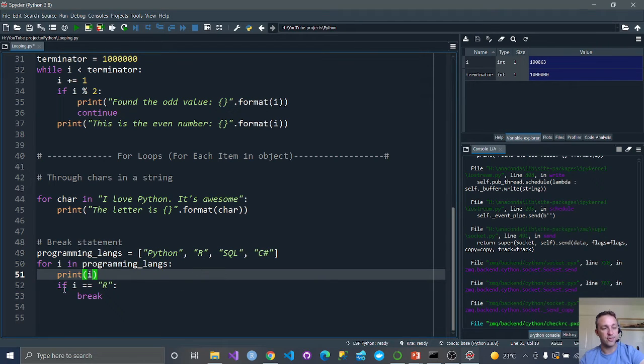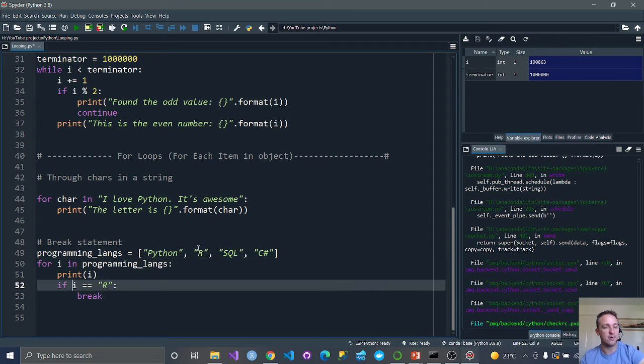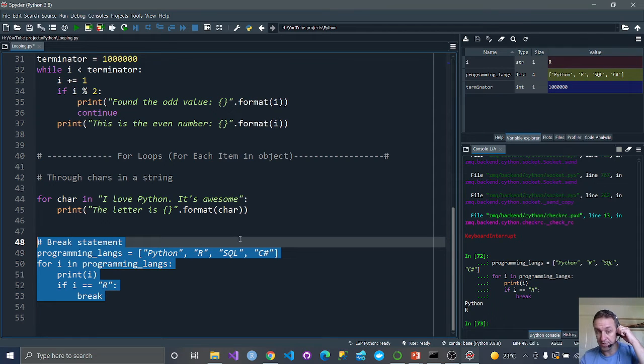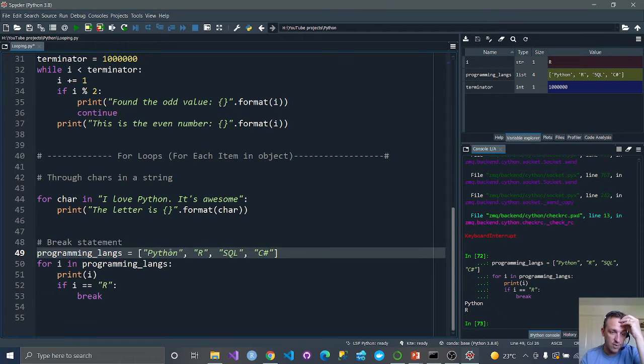For I in programming languages, print the I. But if the I is equal to R, then just break the loop. So we know what break does, it's just going to terminate it. So it's going to print every item up to R and then ignore the rest.